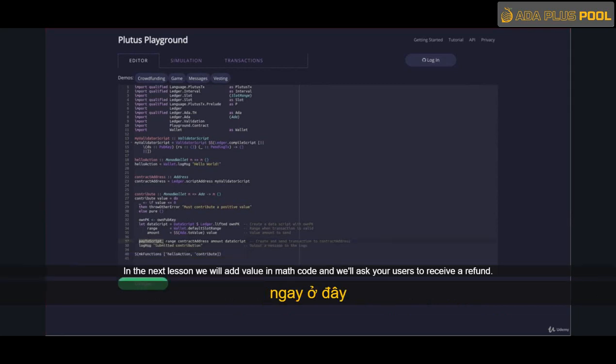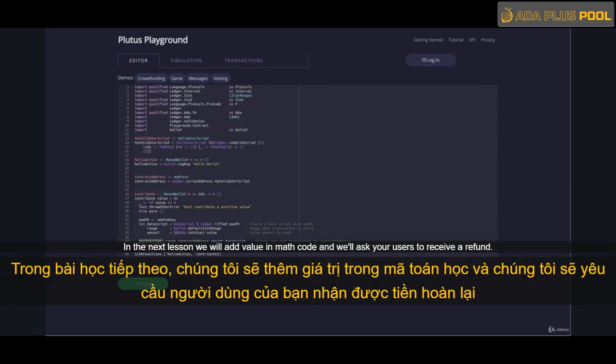In the next lesson, we will add a little bit more code that will allow your users to receive a refund.